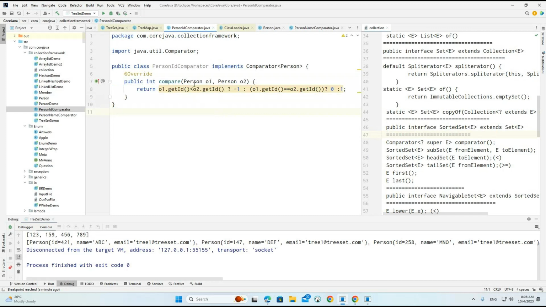Okay, it's a simple comparator. So, the compare method. You can see the compare. What we are doing here: we have the ID. It's simple to understand, ID less than ID, because it is an integer number. We can simply check with less than or greater than.